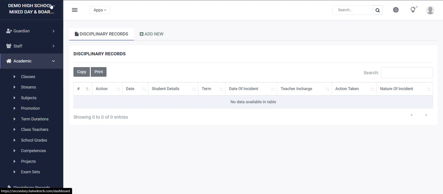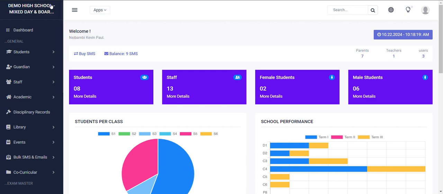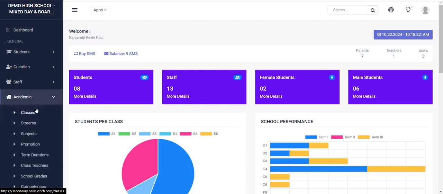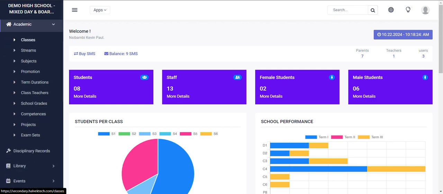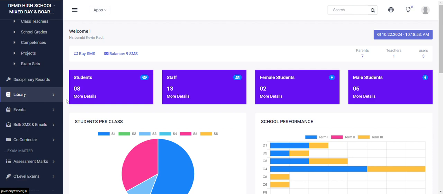So when you get your report and you find the end of term date, the starting term, and the new starting term date, you get them from there. This is where you set it. Then we have the class teachers, where you add the different class teachers for each class. Then we have the school grades, the competences, projects, and exam sets. The competences are for the new curriculum, projects are still the new curriculum, and the exam sets are the different exam sets the particular school is doing.